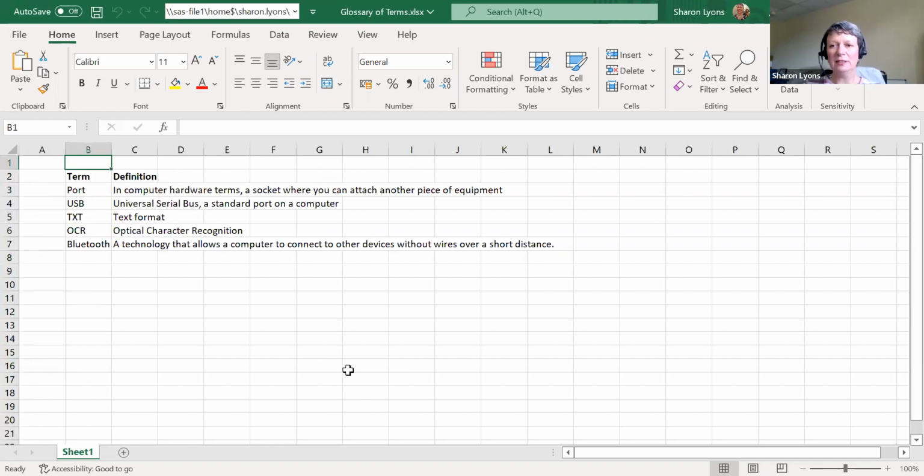Blank B1. Let's try the column B and Control down. Term B2. Term. Start of new data region. Okay, there's something here. So now if I arrow down from there. Port B3, USB B4, TXT B5, OCR B6, Bluetooth B7. Okay, so we've got some different terms there.